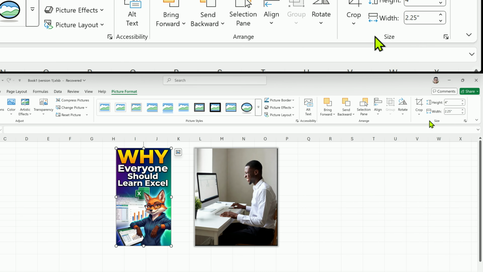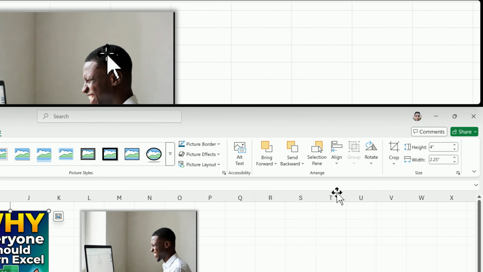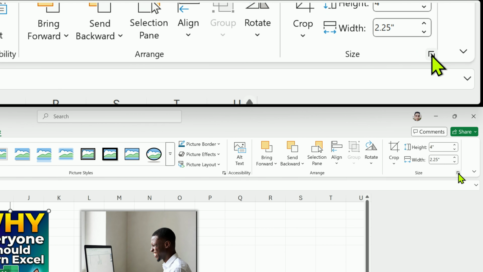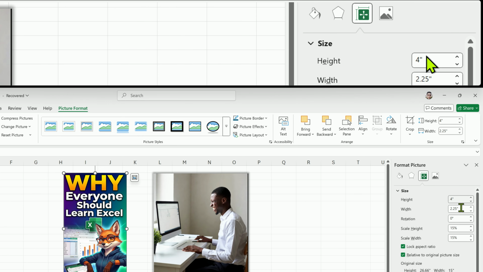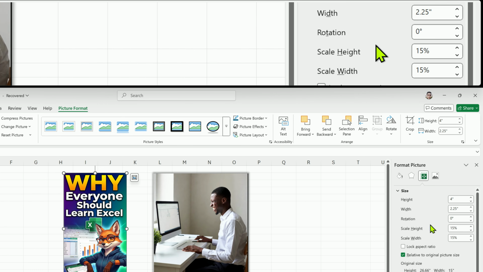If you need to set height and width independently, click the small arrow in the corner of the Size group to open the Full Properties panel. There, you can uncheck Lock Aspect Ratio. Now each dimension can be adjusted separately.